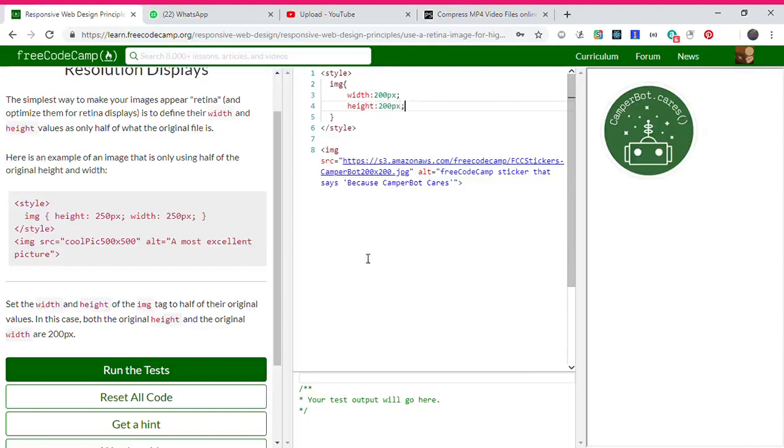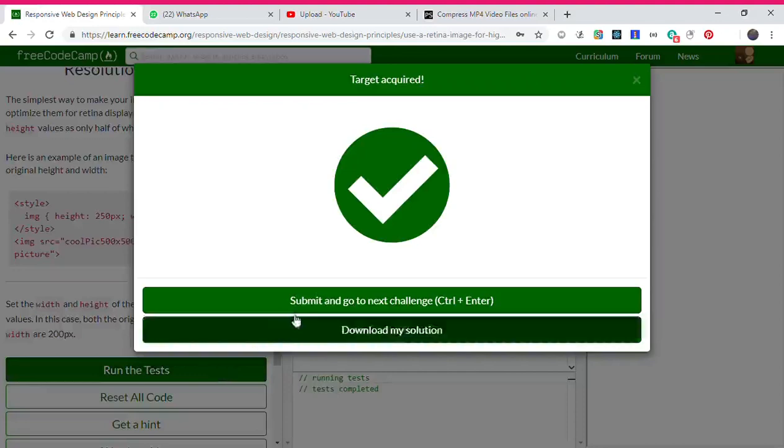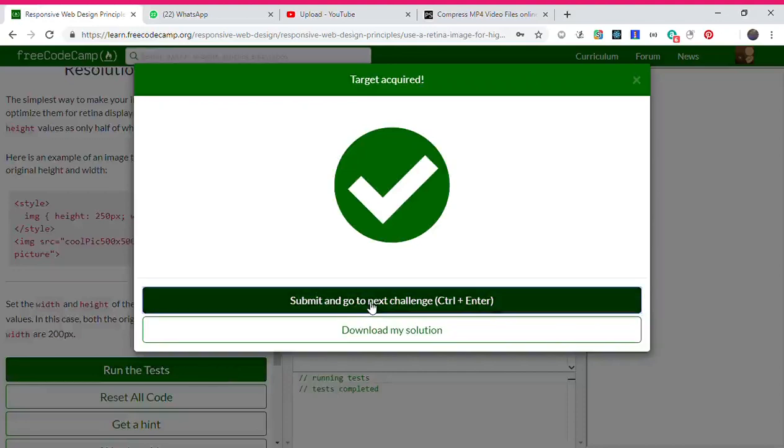Okay, run the test. Should work. What? Oh, okay, yeah. So the actual height is 200 pixels, so we have to modify it to 200 pixels. Yeah, okay, makes sense. So this way the image is much more clear. Keep the width and the height of your image half the pixels of the original size. If the size of the image is 300 by 300, then keep the height and the width to 150 by 150.